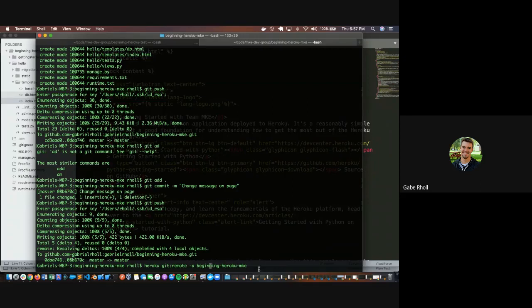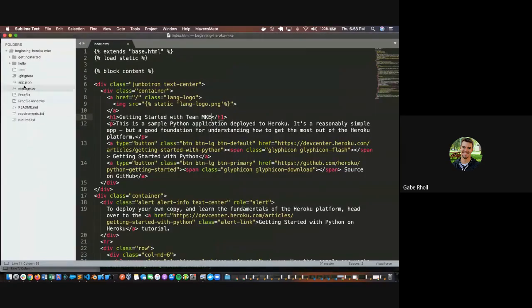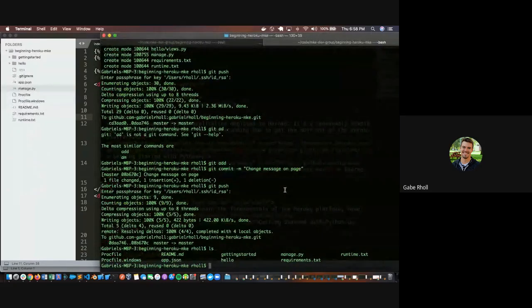The reason why I want that command, and I'm going to copy it out and show you the impact of me not having that command active right now: I'm in this directory of my repo, beginning Heroku MKE. Here's getting started, manage.py, Procfile, app.json, hello, requirements.txt. They're all over here. This is the same folder. So I'm in my repo for this app, and it's distinct to this app. In my opinion, I should get contextual commands in my command line that work for that app.